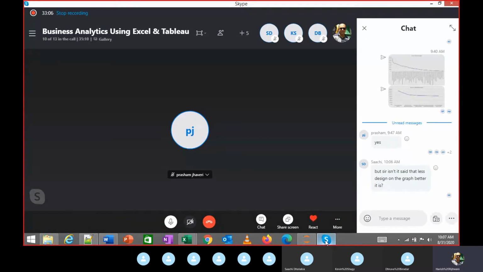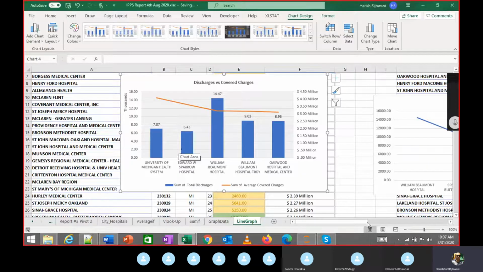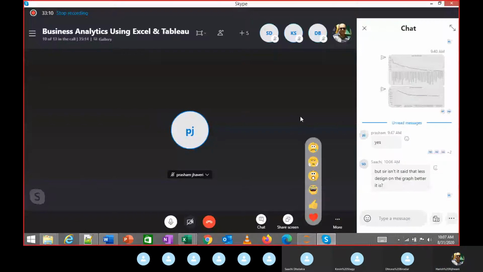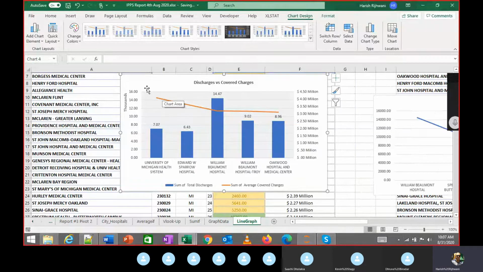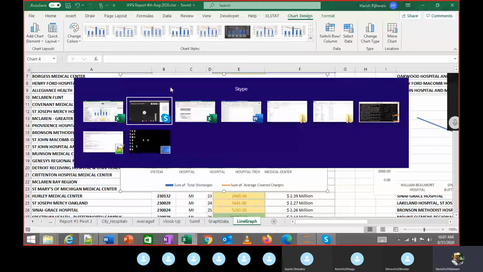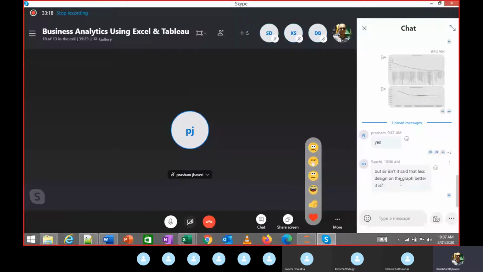Less design on the graph, the better it is. Meaning, I have not actually designed anything, I've just made it more readable. I actually did not understand this question. Less design, you meant to say fewer colors, or what do you mean to say?